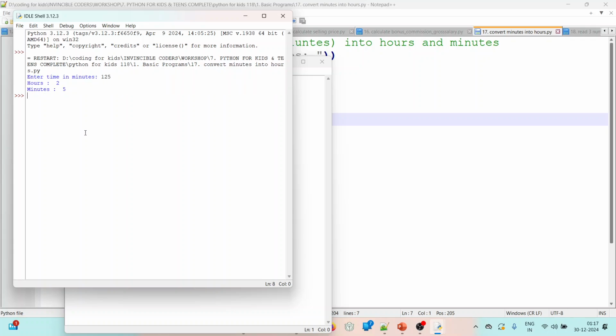So this is how we convert the given number of minutes into the number of hours and the remaining time in minutes.